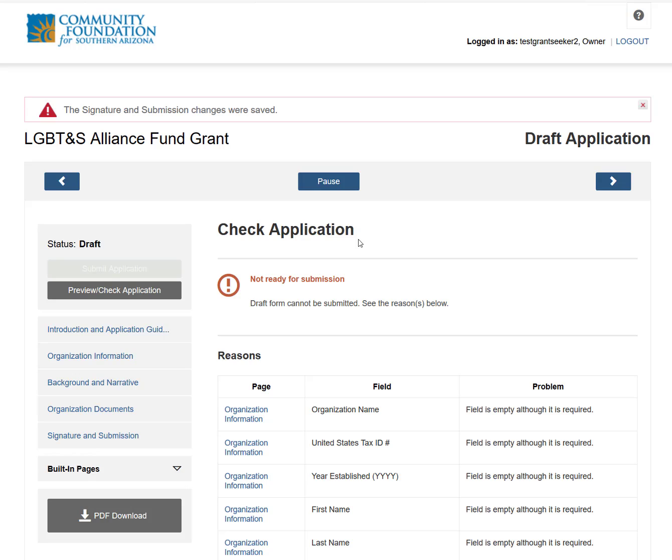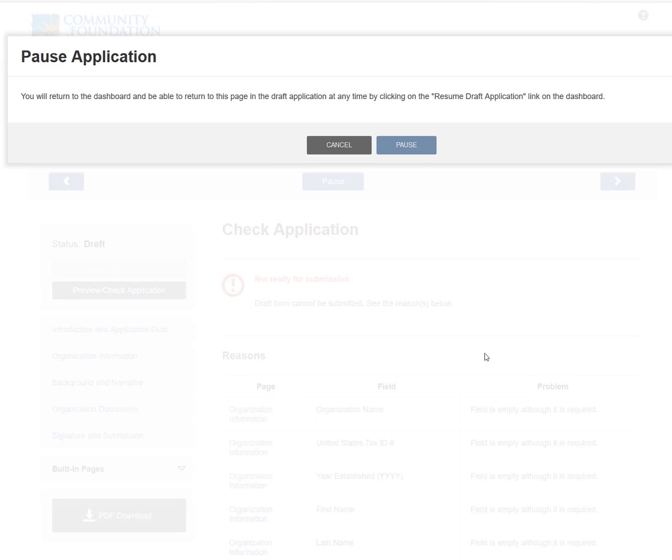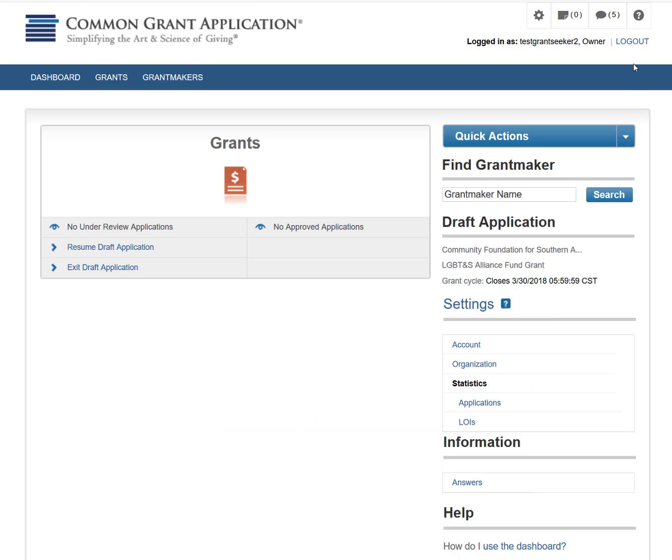You do not have to finish this application in one sitting. Every page has a pause button. If I click pause, I can pause out of the application. I can log out in the upper right-hand corner. When I log back in, I have a resume draft application and an exit draft application on my dashboard. If I click resume draft application, I go right back where I left off.